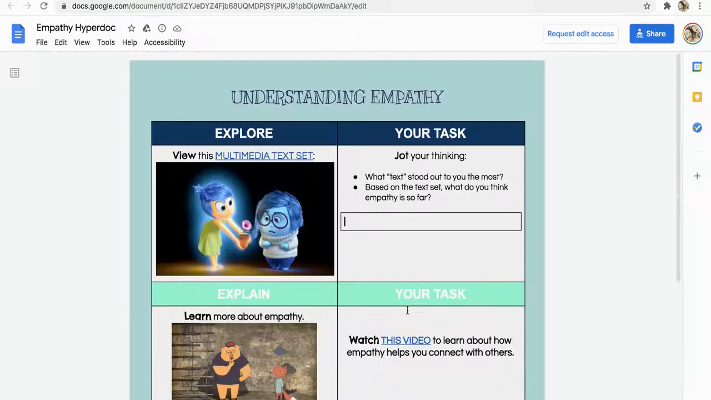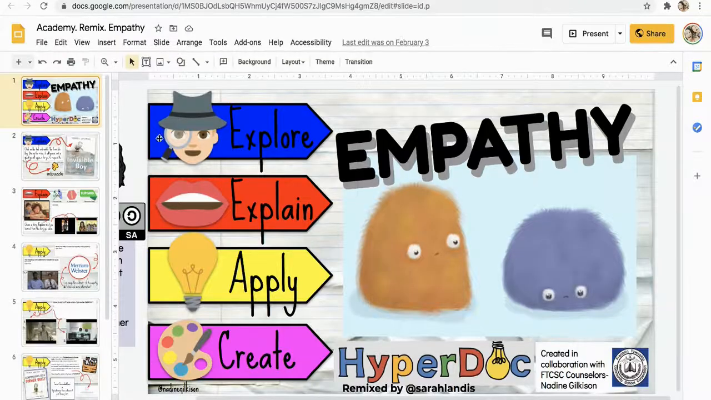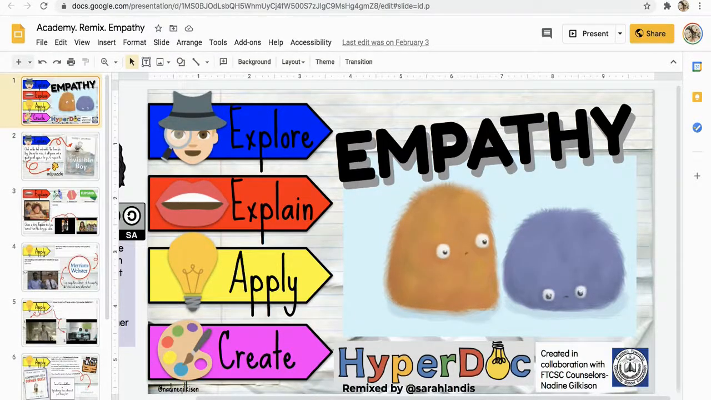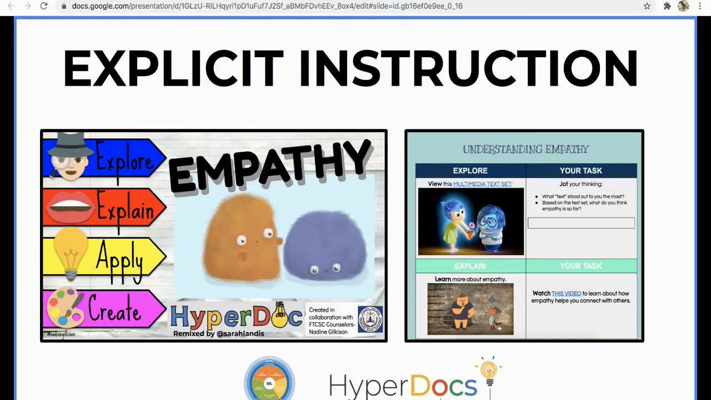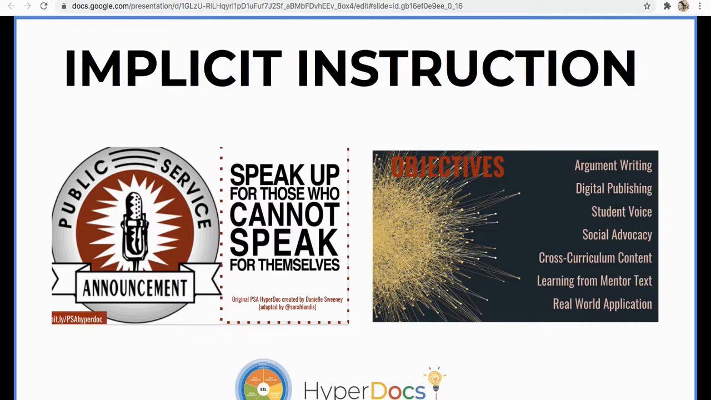So this is like a one-page Google Doc HyperDoc lesson, whereas this one is a little bit more complex, both of which teach the concept explicitly. The entire lesson is designed around this concept of empathy. Another way to use HyperDocs to teach social emotional learning is to do it in more subtle or implicit ways.